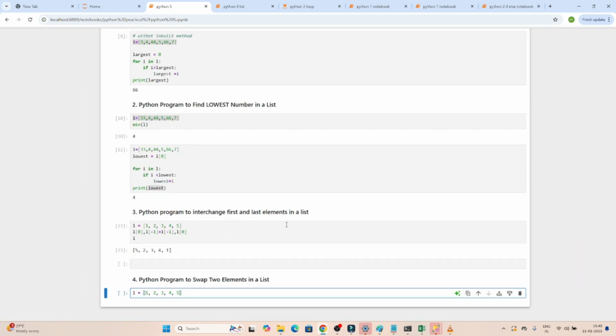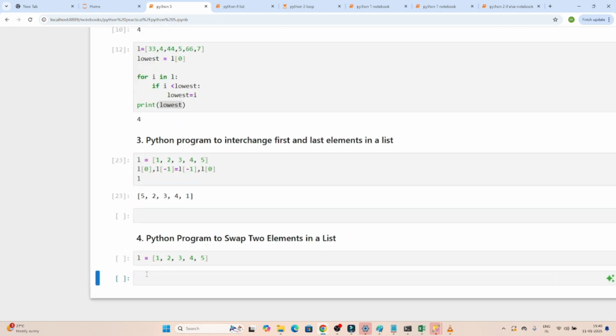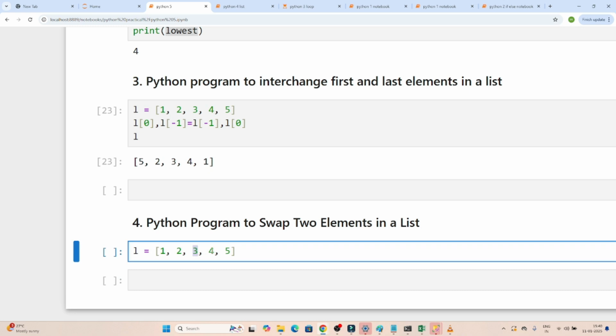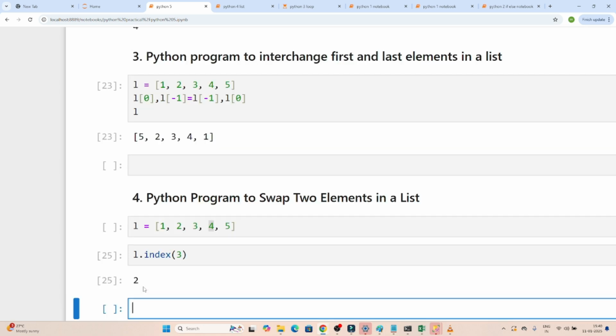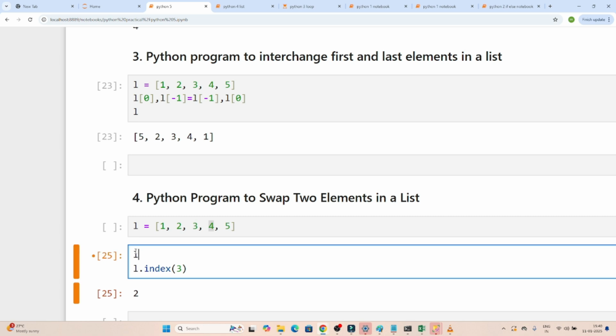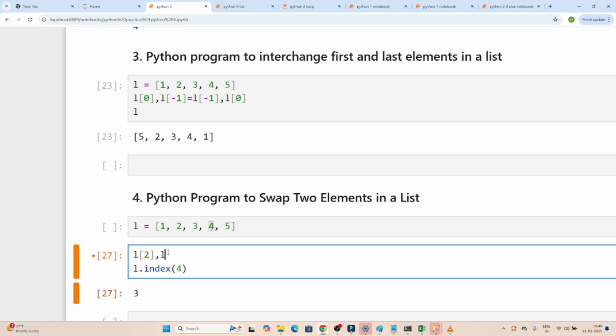Similarly, if you have to swap two elements, how can you do that? In this case, we have to swap the 3 with the 4 and the 4 with the 3. First, you have to find out the index of this 3 and the 4. So if I write L.index(3), what is the index of this 3? That is 2. So remember that it is 2, so I will write L[2]. Now what is the index of the 4? If I check, the index of the 4 is 3, right? So that is L[3].